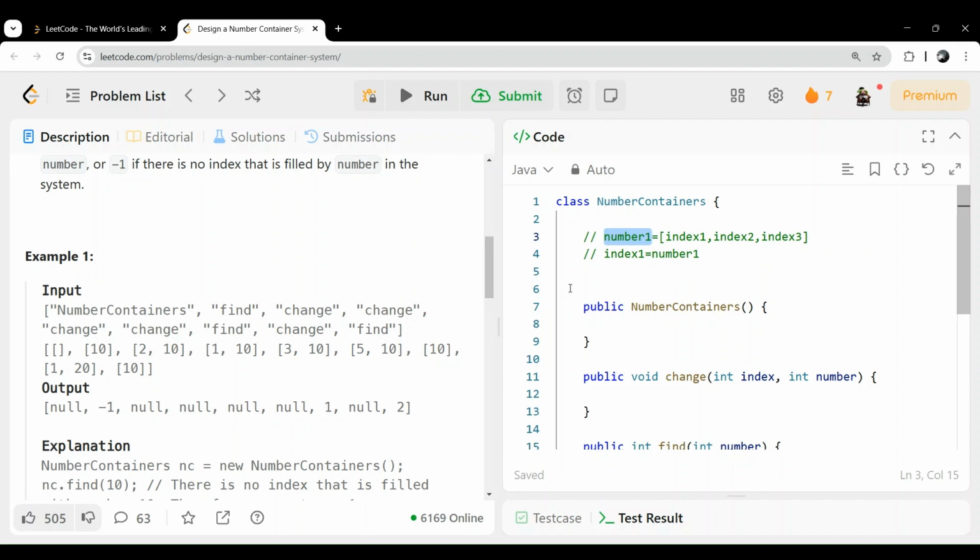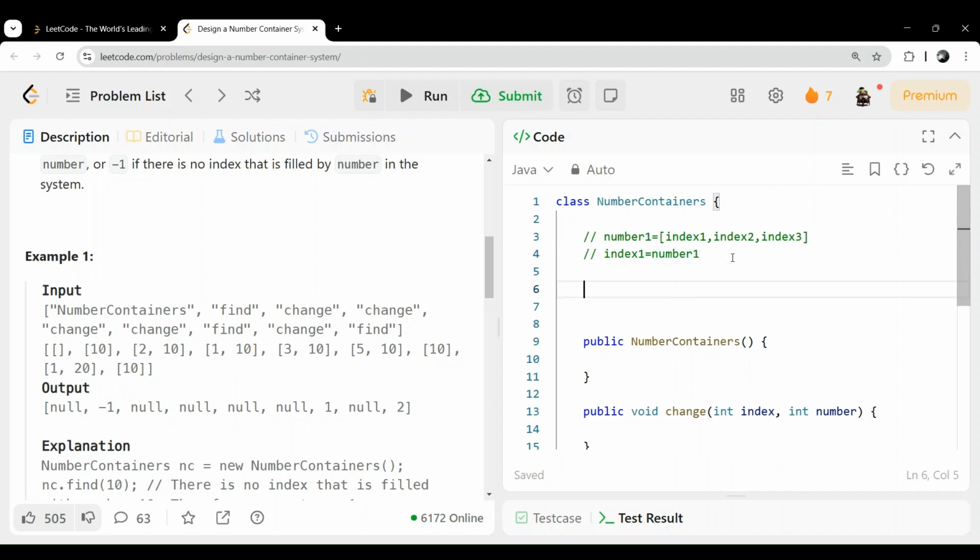And next we will add, for that number, for 20, we will add that index. And we will also change the value for that index. For index 1, the value will be 20. So let me just try a dry run.